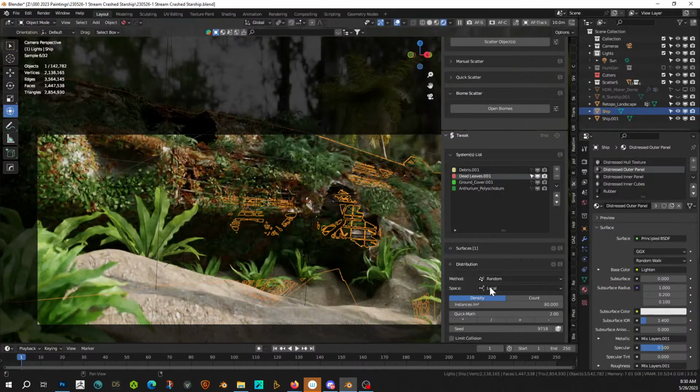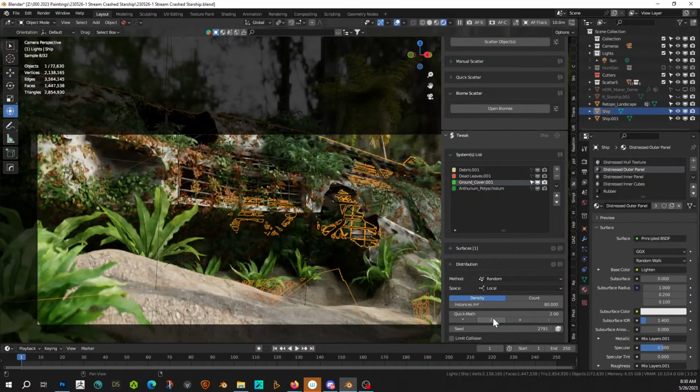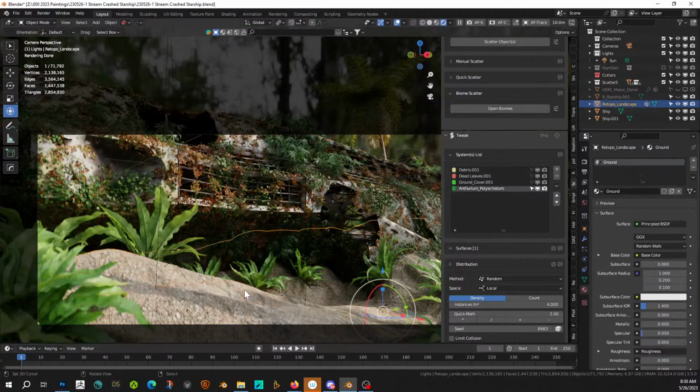Red leaves, half. Ground cover, this is probably the important one. Half, half. I think that's better. I think we see more that it's at the very least a ruin of something now that we might have been missing before.